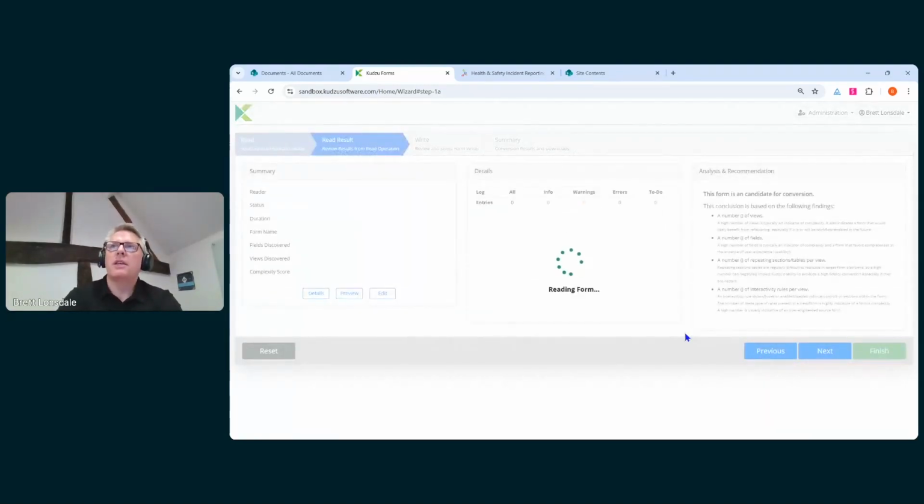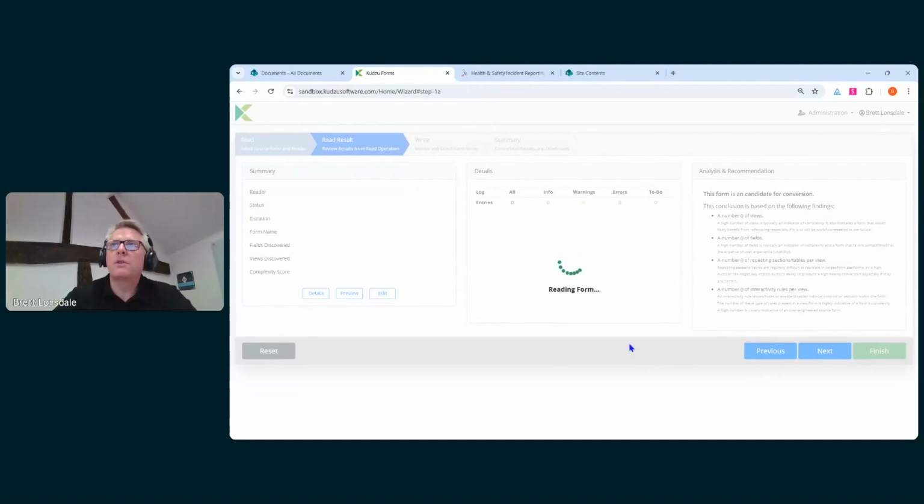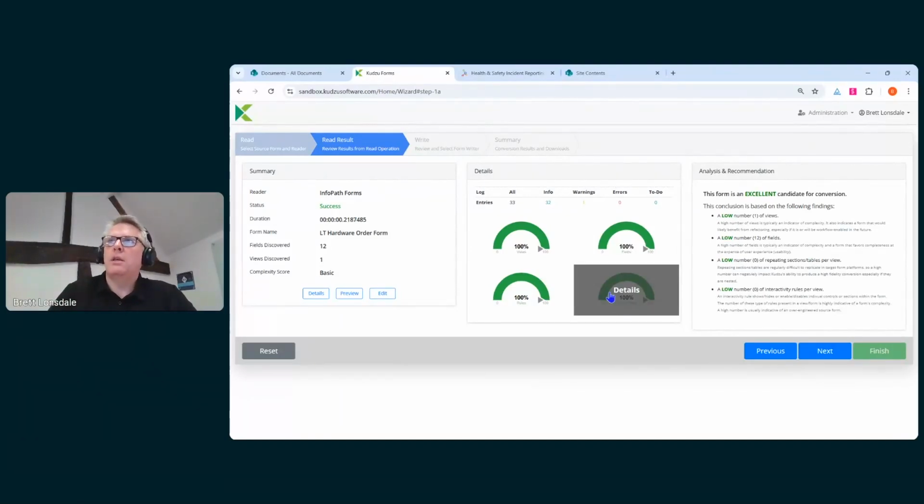As I choose next, it's then going to read that form. So it's come up here with the name of the form already exists. So let's just change that to, again, LT hardware order form, and hit continue. And it's going to build that inside of Kudzu, and it's given me here a success rate for the views. So again, there's only one view. The fields will all be brought across. The rules and the data sources can all be brought across using the migrator.